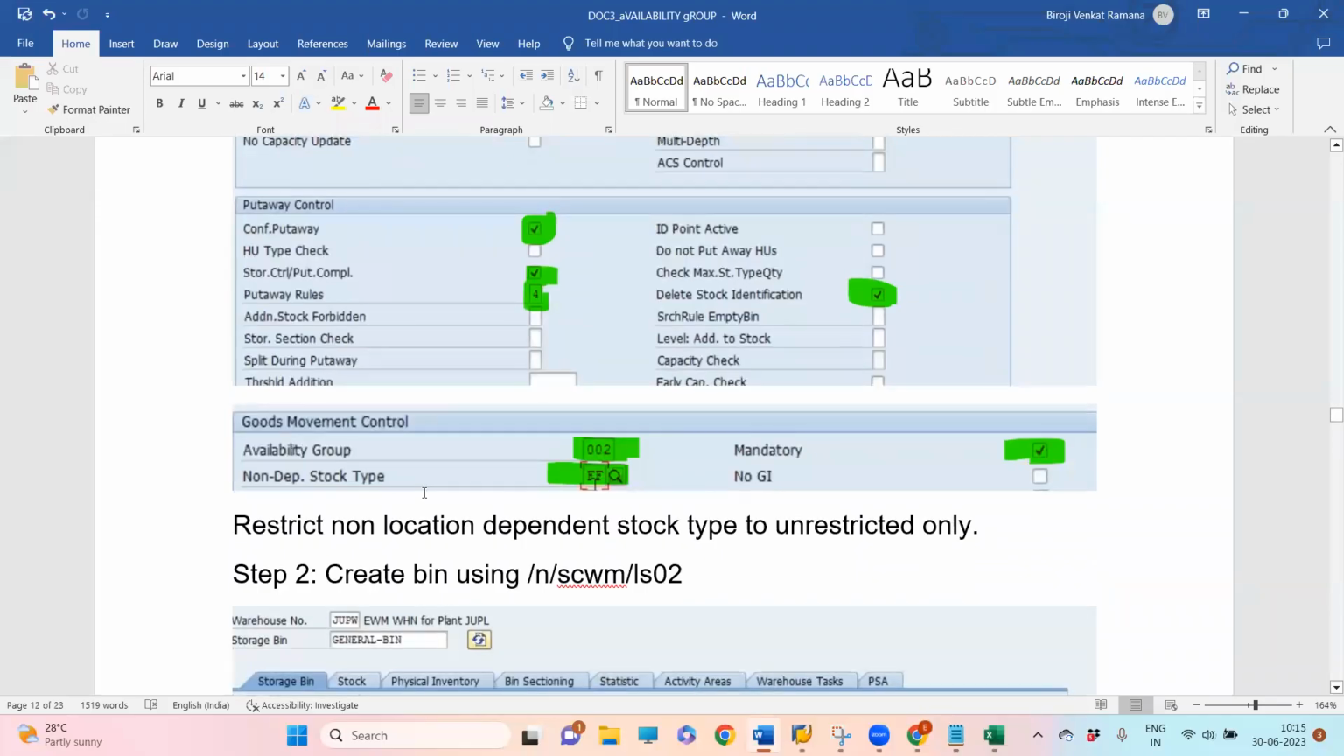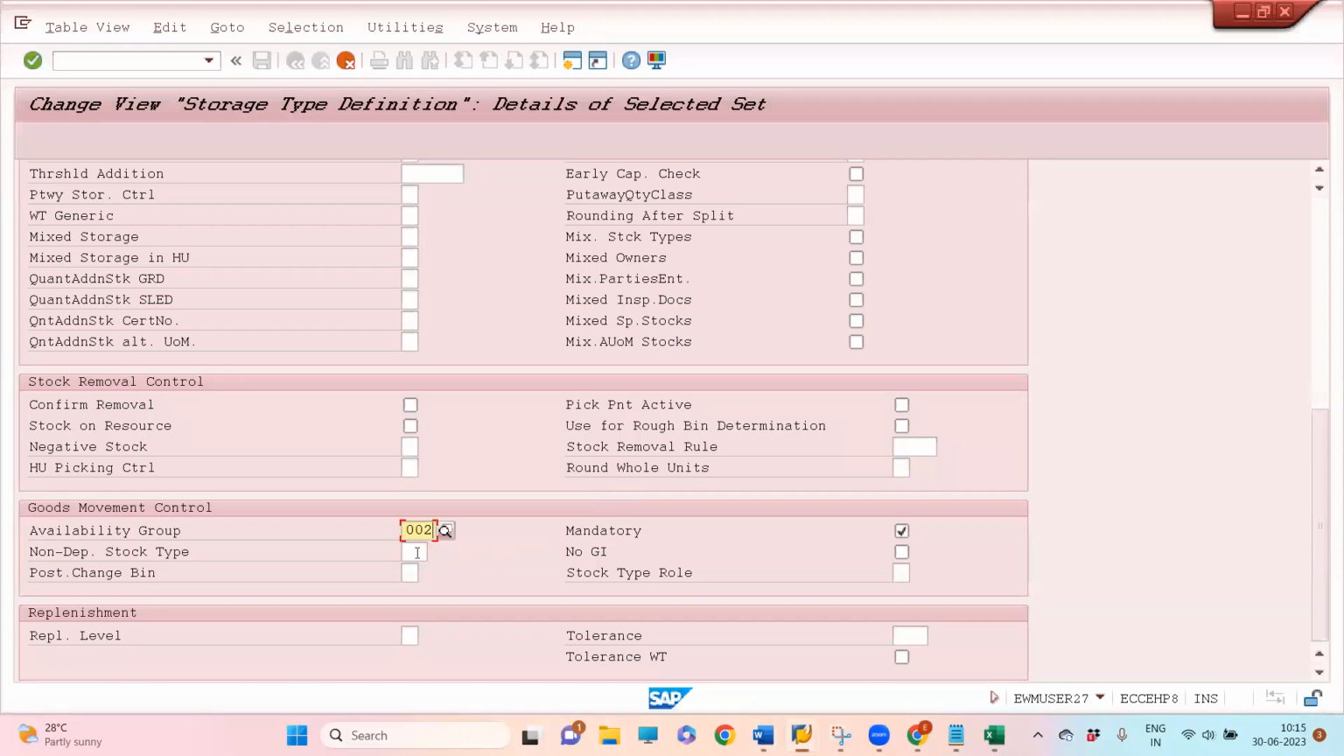In this one, I'm going to put non-dependent stock type as FF. Whatever stock type is coming from the ERP will be treated as FF when it comes into this storage type. You may bring in QQ, you may bring in BB, but the system will consider that stock type as FF, and whatever you have mapped for the combination of 002 to FF, it will get converted into that stock type. In this case, the stock is going to get converted into F2.